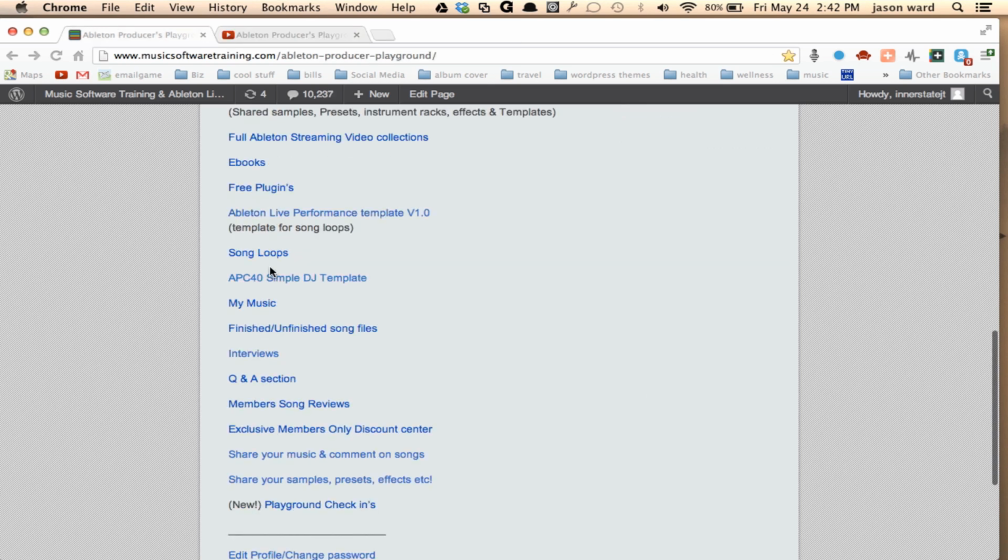That's fine too. We've got an APC40 simple DJ template that I used myself when I was DJing with the APC40. So I found that this approach works really well without getting too complicated. And I think when you overcomplicate things just because you can, it ends up doing you a disservice on the overall sound of your DJ sets. So my suggestion is keep things simple and build slowly. And this is a great way to get yourself started.